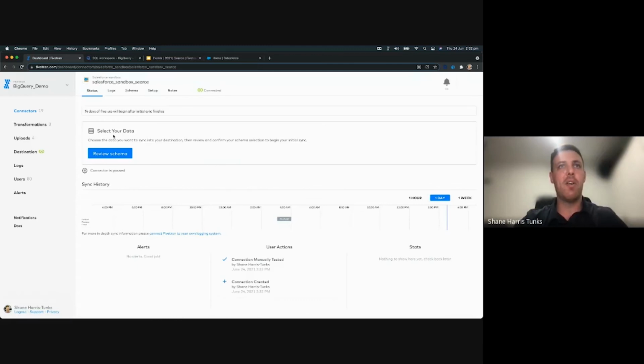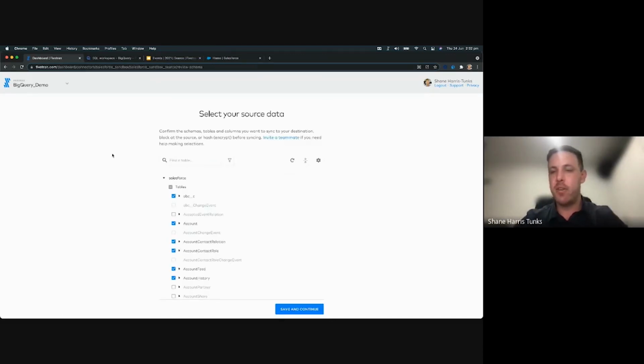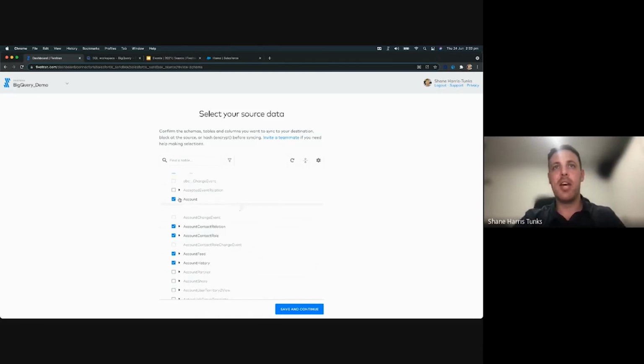And from here on out, every single one of our connectors is exactly the same. So there's 2 more steps to have your connector completely set up and ready to move data into BigQuery. The first step is to select the data from that source that you want. So I've connected to my Salesforce instance. It's gone in and pulled all of the data, all of the schema out of that. So I can have a look here and select which tables, which columns.